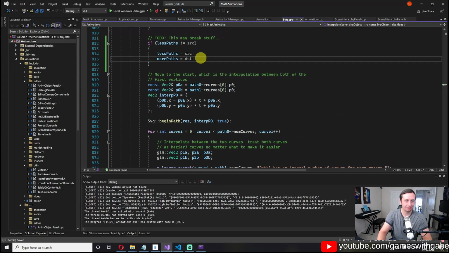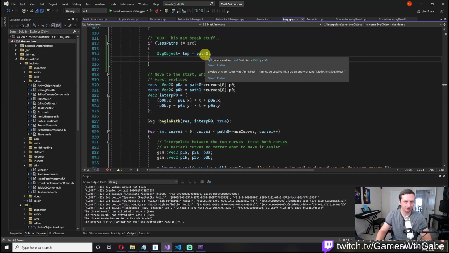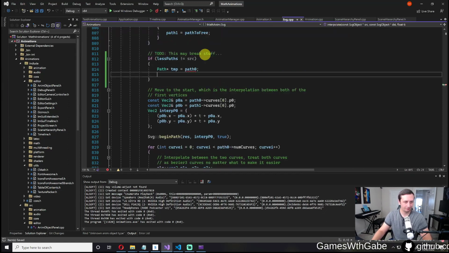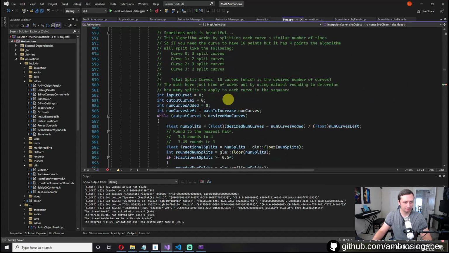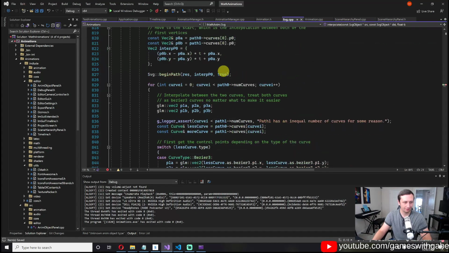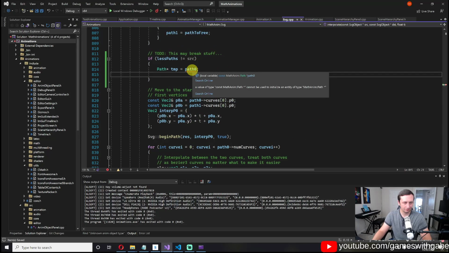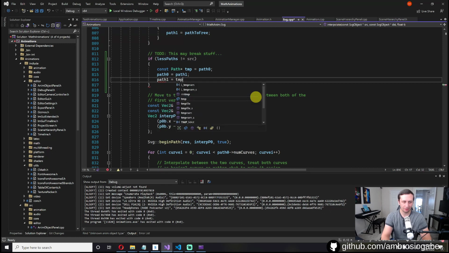So if that's true, then we want to swap. SVG object star temp equals path 0. What is this? This is a path star. Okay. Do we not have access to path 0 anymore? We should. That should be fine. Oh, I think I have to make it a const reference, or a const pointer. Okay, that's fine. So we've got that, and then we can say path 1 equals path 0. No. Path 0 equals path 1. Path 1 equals temp. Right?